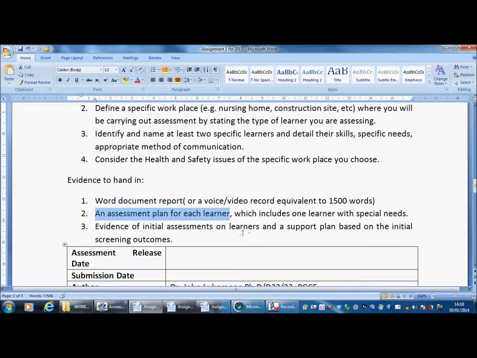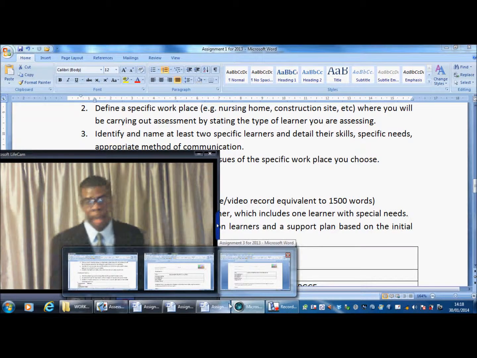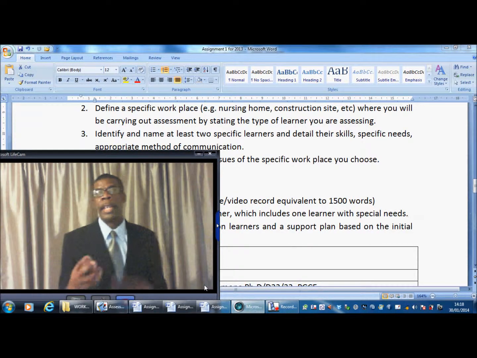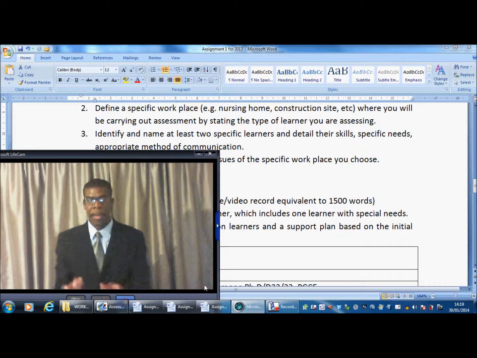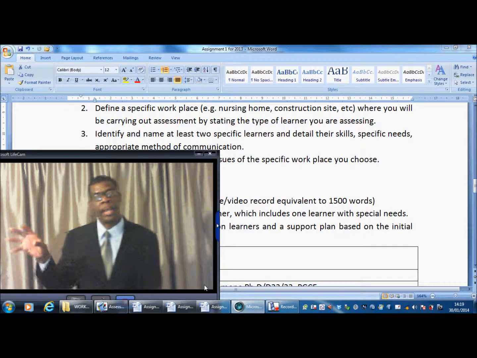Just very quickly, to go back here, evidence of initial assessments on learners and a support plan based on the initial screening outcomes. Right. I'll show you a template very quickly which we use in the college. It might be that you adopt the same system, but it needs to be slightly different from the one we use, because the one we use for other programs like entrepreneurship and professional business development is designed to find out certain information based on the business background. So the initial assessment must include certain things such as key skills or functional skills, as well as the knowledge of the discipline or prior learning on this kind of course they are on, etc. We'll go into the nitty-gritty later in the session.